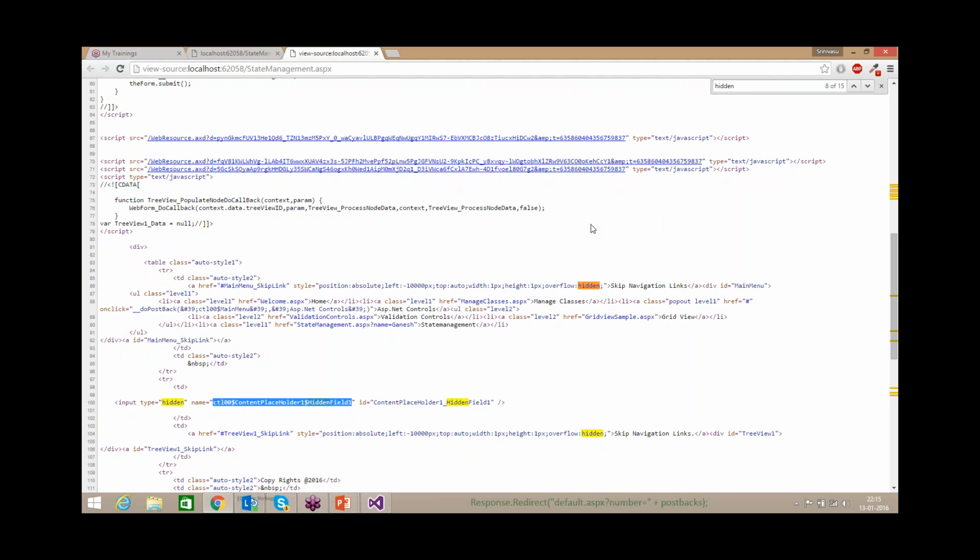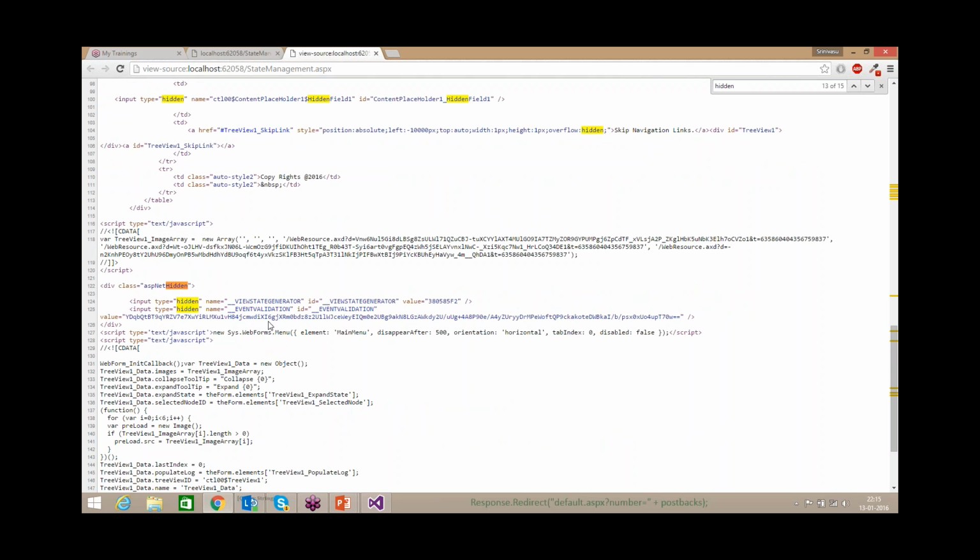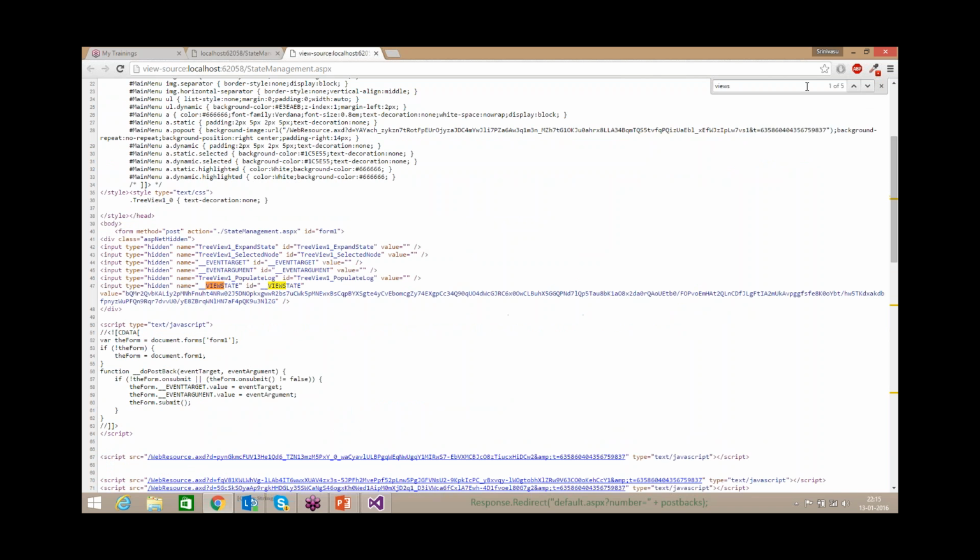View state is also a hidden field in a page, and the data is maintained there. View state generator ID. So you can see view state here, the ID and value, and whatever data is on the page is encoded like this and kept in the hidden field value. You cannot see the data directly, and you cannot convert this data to your actual data. Okay, this will be submitted.